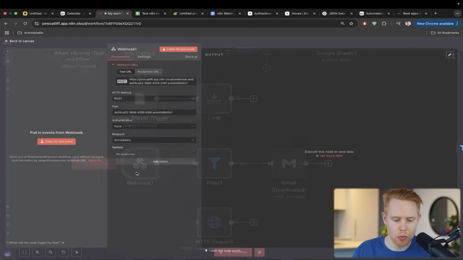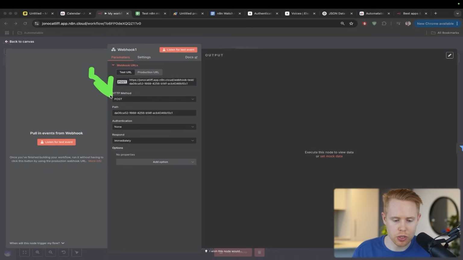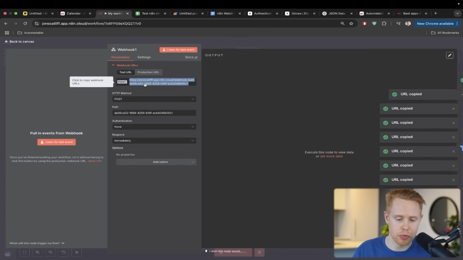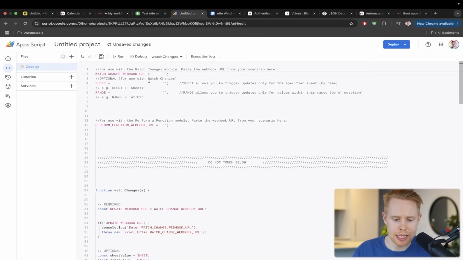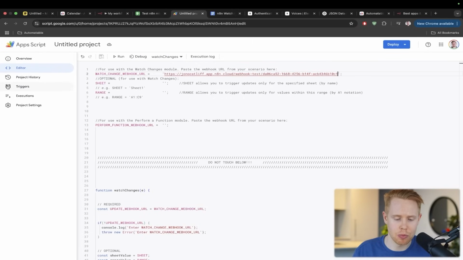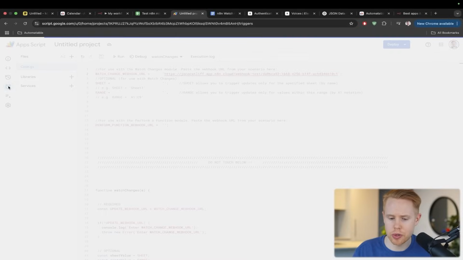Once we come into our webhook and we turn this to a post request, meaning that we're sending data from Google Sheets into n8n, it will receive the data. We grab this URL here, and we paste it inside our change webhook URL. We save this, and then finally, what we're doing is we're creating a trigger here.